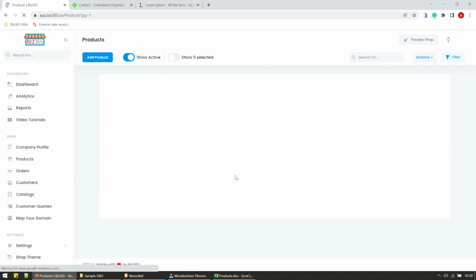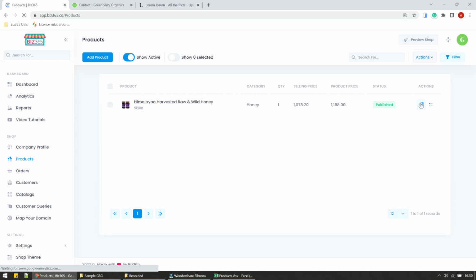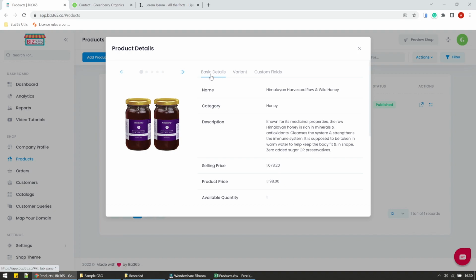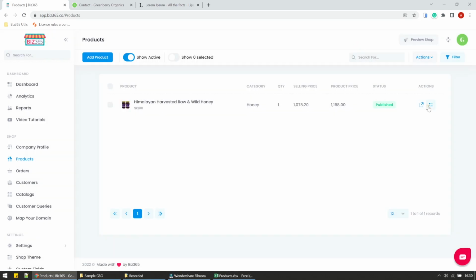Once I do this, I can see that this product has been created, and if I want to actually review this product, I can review it from here. To edit the product, I can go in here and edit. To delete the product, you can do it here. To preview it in the store, you can just click here and see how this product is looking in the store.